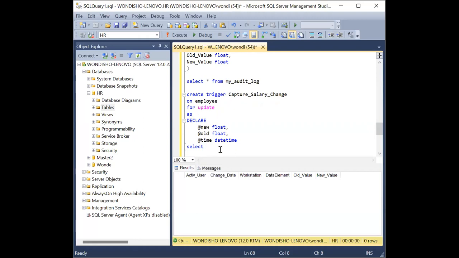So after declaring, what I was saying is in Microsoft SQL there are 2 temporary tables that would be created. One is called inserted and the other one is called deleted. These are temporary tables created by SQL whenever you insert, delete, or update. If you insert new data, then the inserted table would be created. After the insertion is done, that table would be dropped.